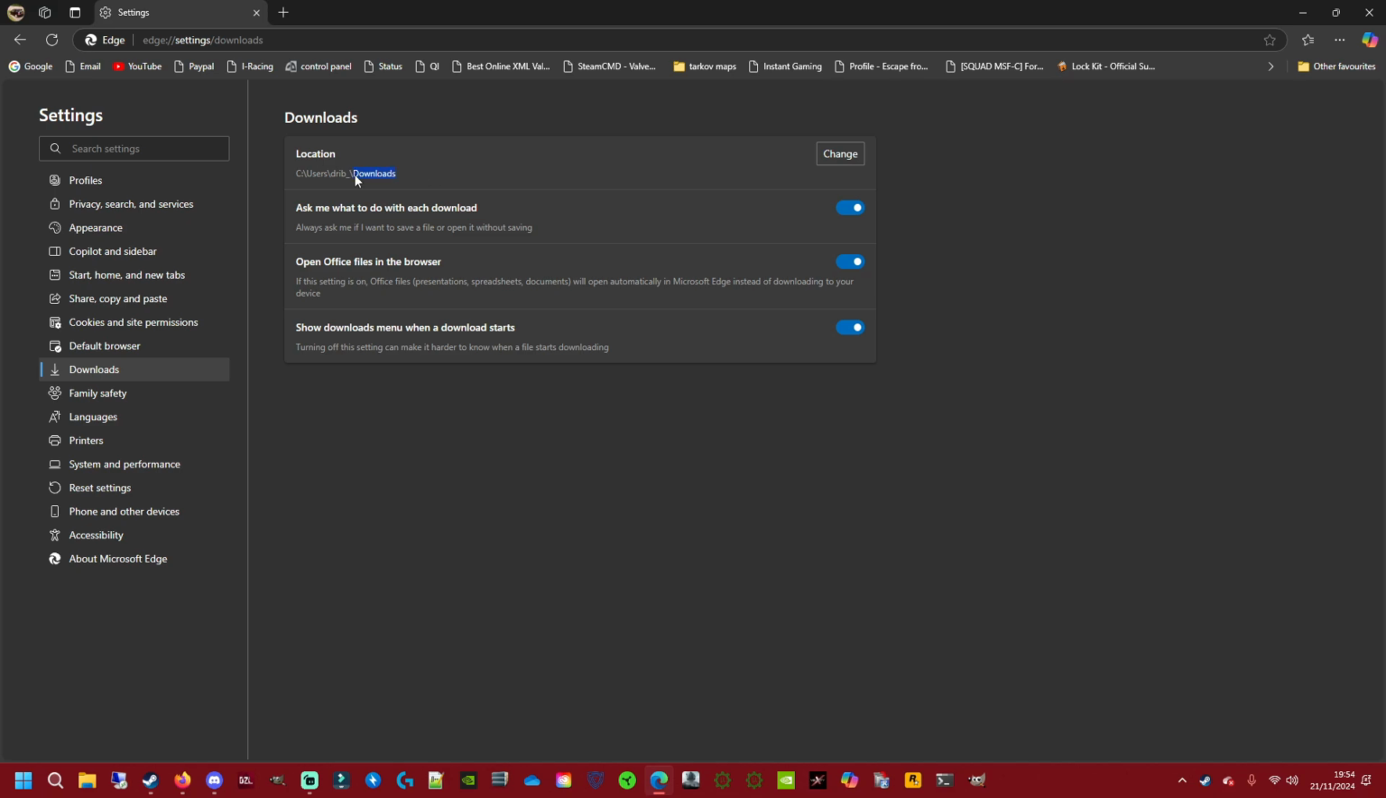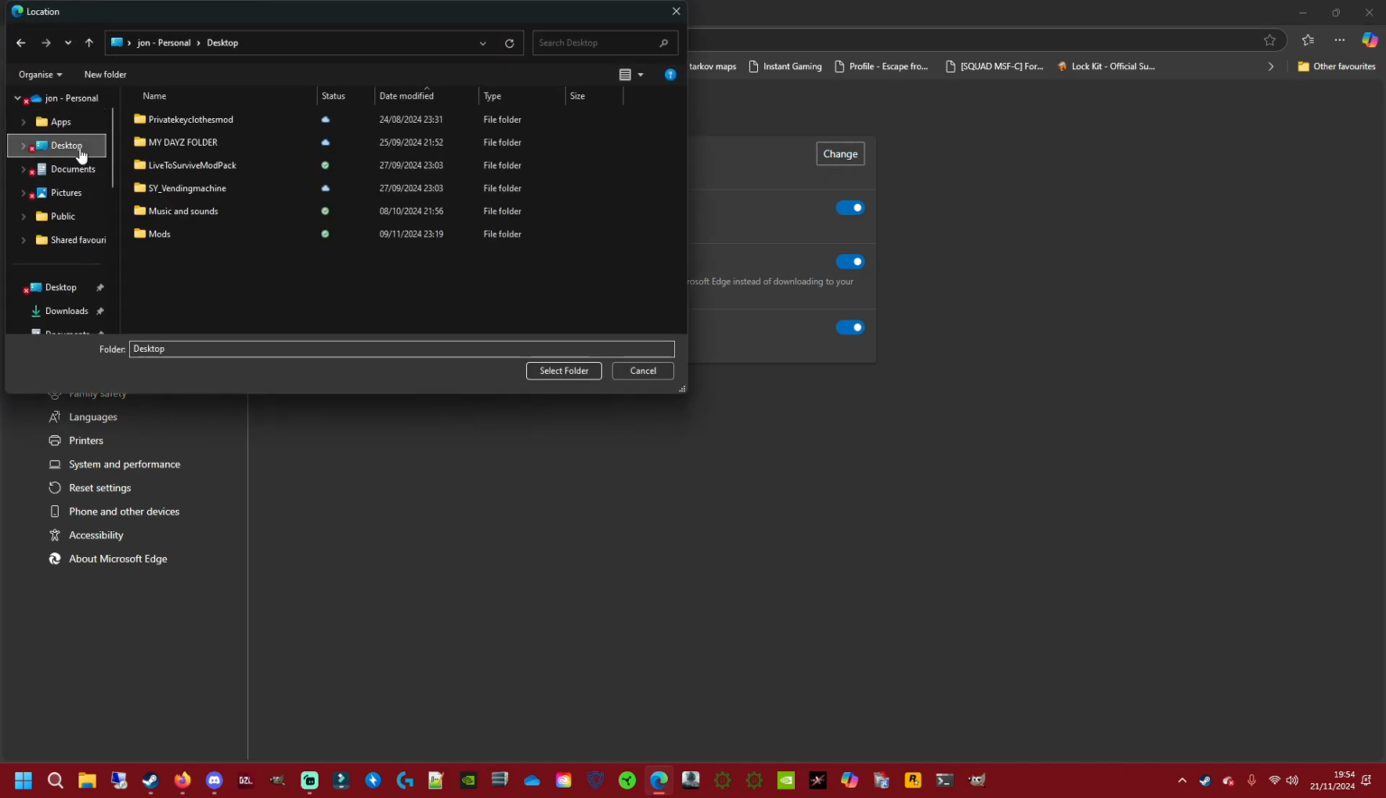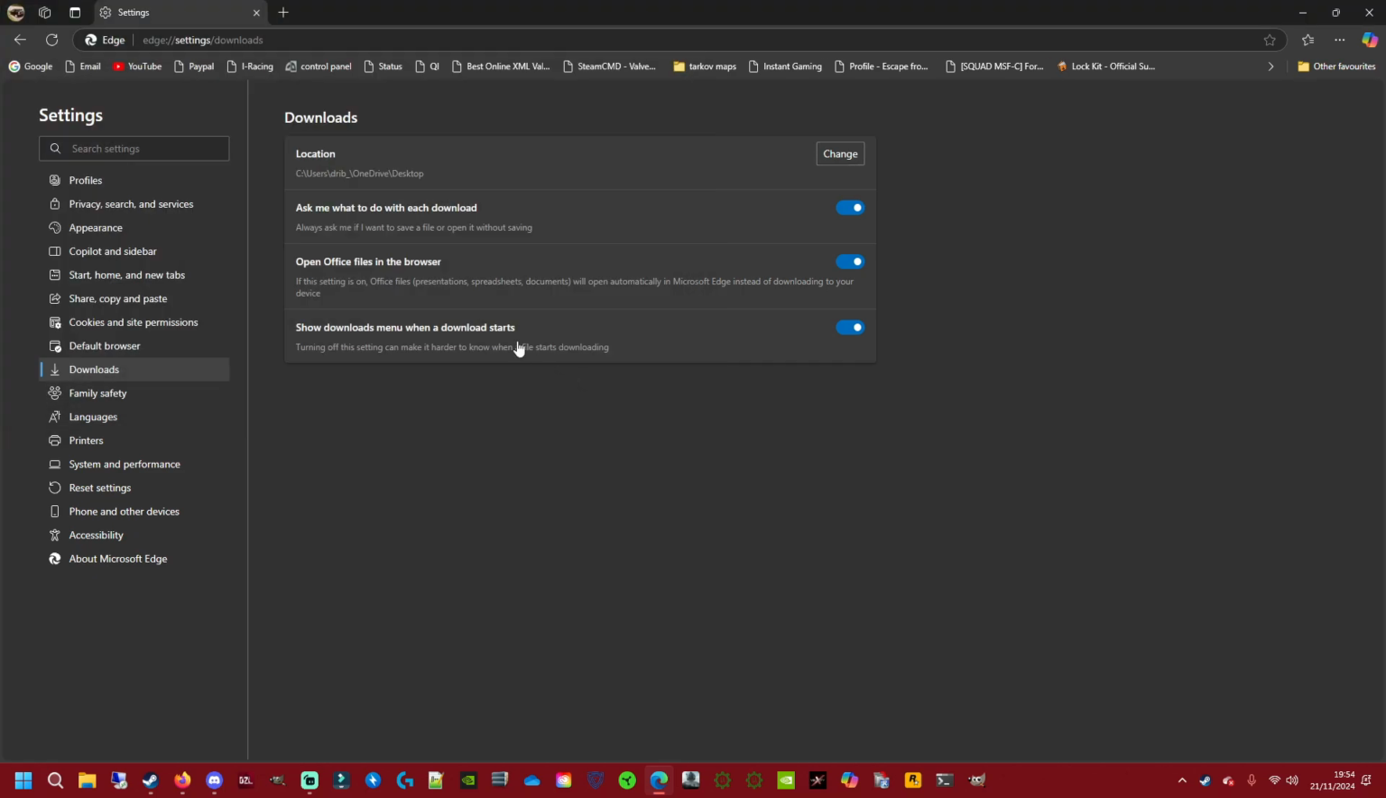So for me, actually not Downloads, Desktop. And we'll select folder, so that's going to be my desktop. And then we're going to make sure this, which by default is inactive, "Ask me what to do with each download", we're going to make that active. That means when we download something, it's going to pop up with a window asking me where I want to download it. And again, like I said, I don't have any other browsers installed, so I can't actually show you that. But essentially, it's going to be roughly the same principle.